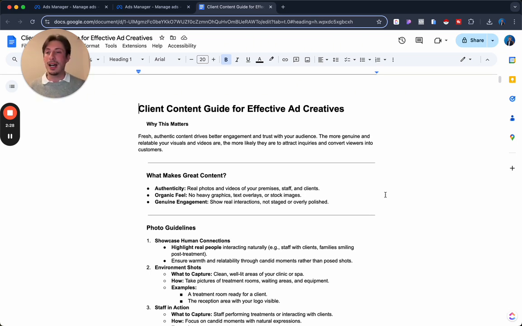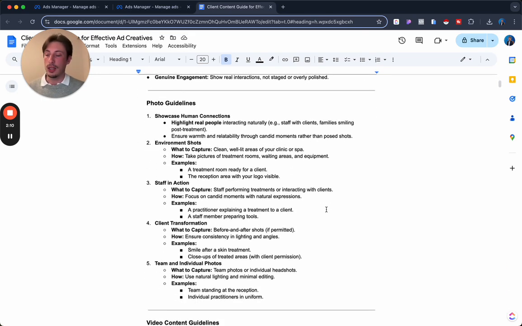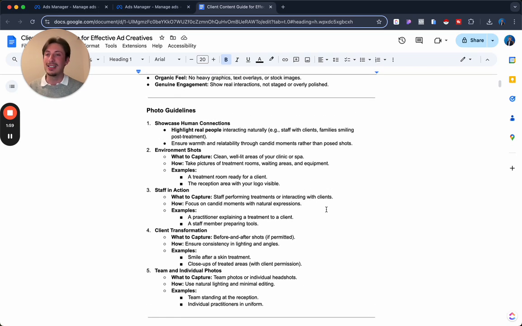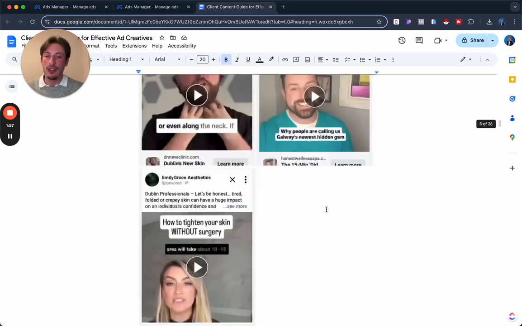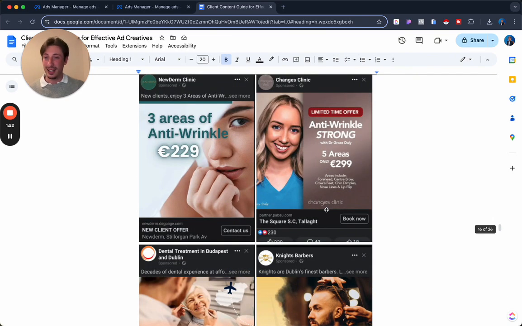I feel a lot of people have ad fatigue nowadays. So if they see something that looks blatantly like an ad, they're very likely to just continue scrolling. The people don't want to see ads unless they catch themselves in the middle of it and they realize, oh, this is actually applicable to me. I'm interested in learning more about this. So the guidelines that I always provide is that those creatives have to showcase human connections. They're shots within the environment with the staff or clients in action, showing transformations, team and individual photos, that type of thing.